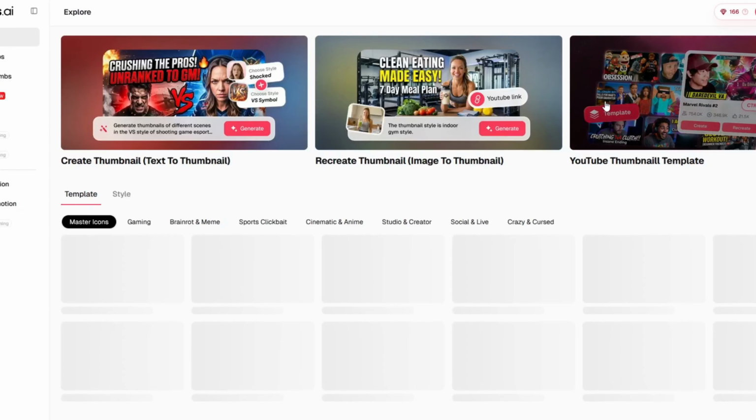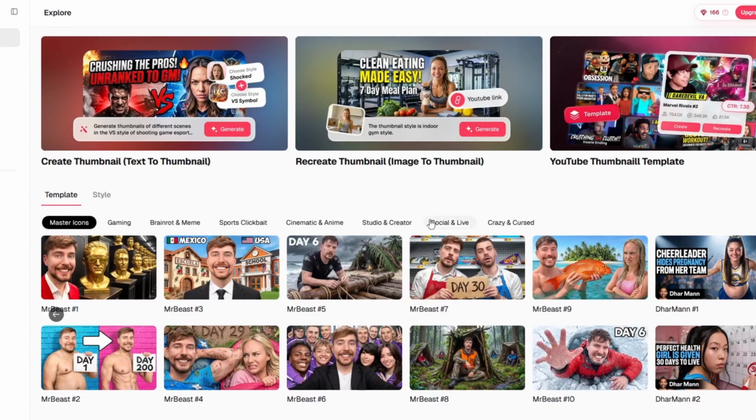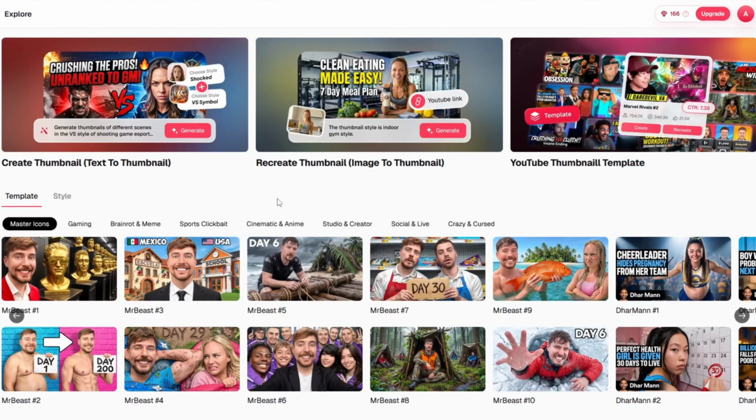I'm going to click on login just because I already have an account. So once you've signed in and you see this dashboard, you're going to have the option to follow a template like the ones you can see here. These are templates or styles that have been taken from very successful YouTube creators, so you know that they're going to be effective from the get-go.